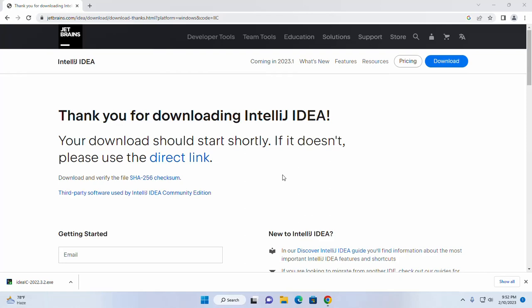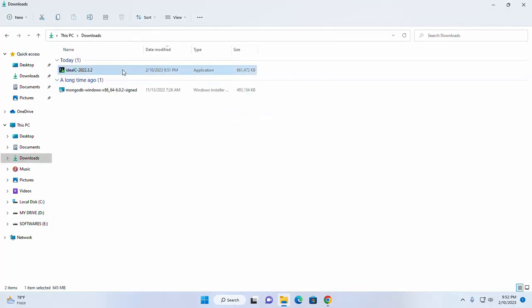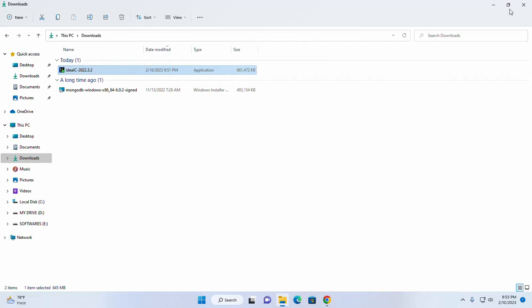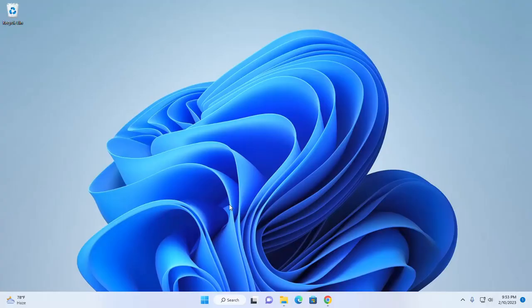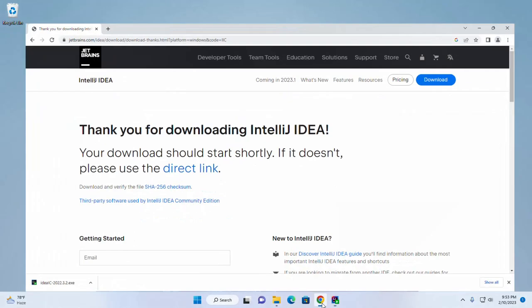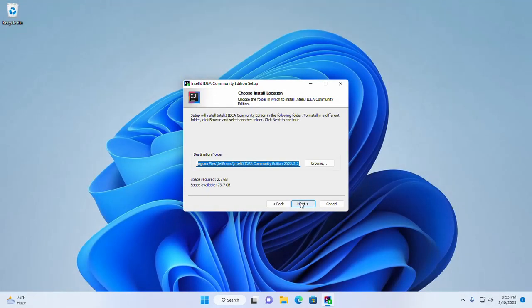After a successful download, navigate to download folder and then open this executable file. Now allow this app to make changes to your device. Click on Yes. Now setup will guide you through the installation of IntelliJ IDEA Community Edition. It is recommended that you close all other applications before starting setup. Okay, now click on Next to continue installation.